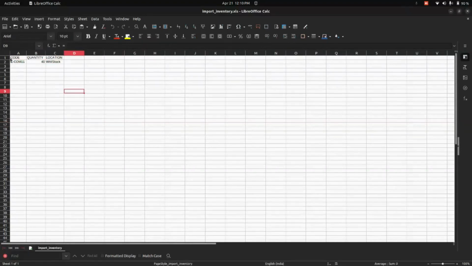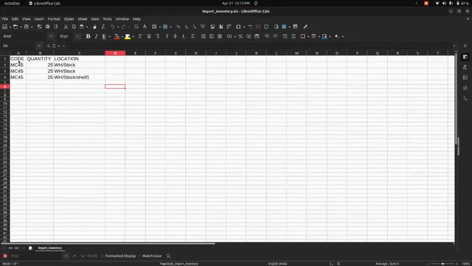Now let's add a code, quantity and the locations over here. Here you can see we have added the same product with multiple quantity lines. So if we import, it will summarize in the inventory adjustment.